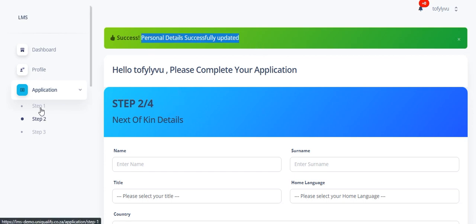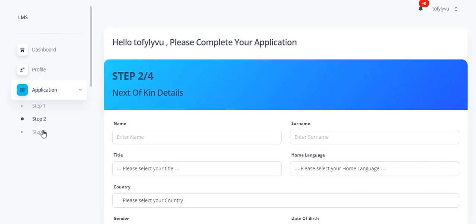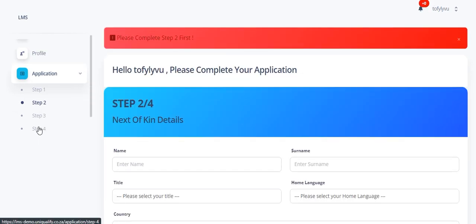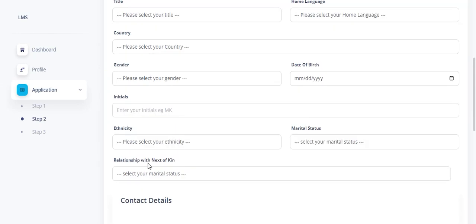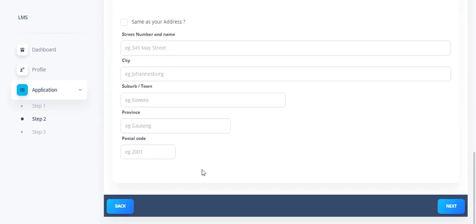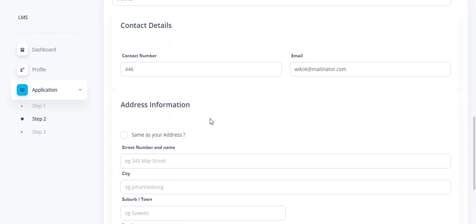In this case it is step two, right? They can still go back to step one and come back to step two, but they cannot go to step three unless step two is complete. They cannot even go to step four unless step two is complete. So they have to first complete step two. Let me also do the same thing by filling in some fake data here.